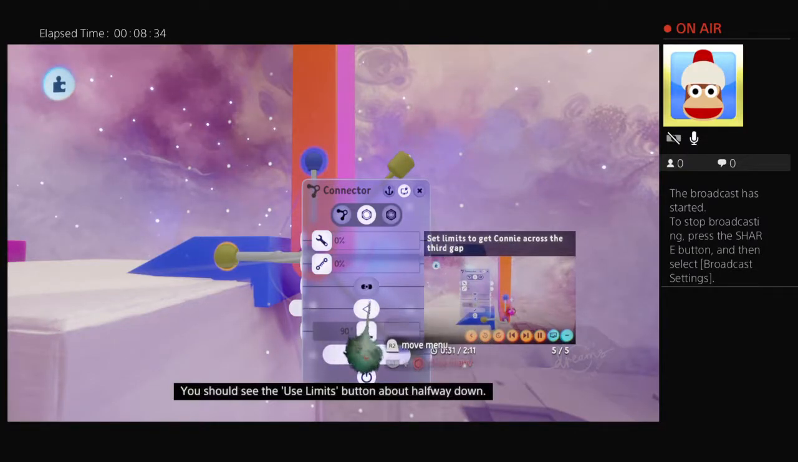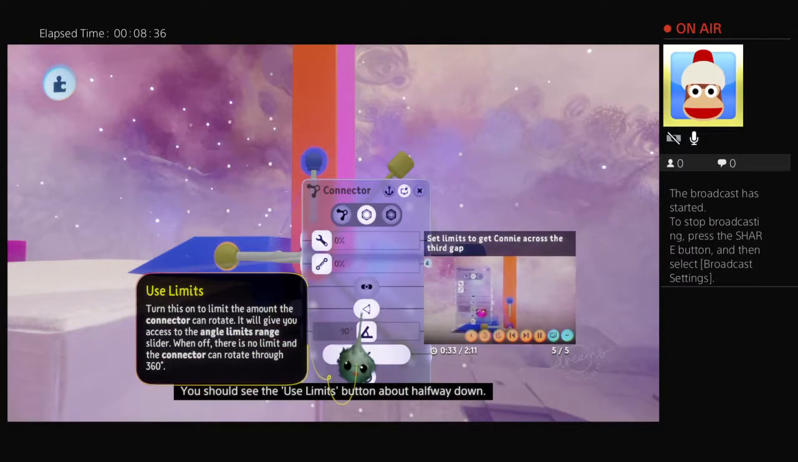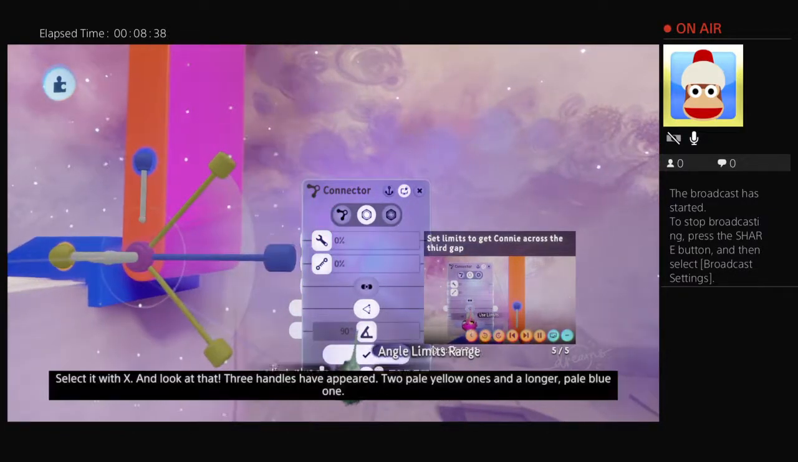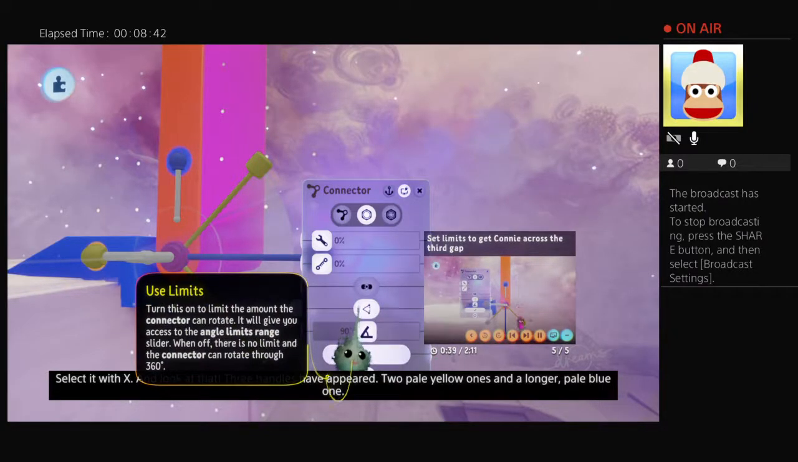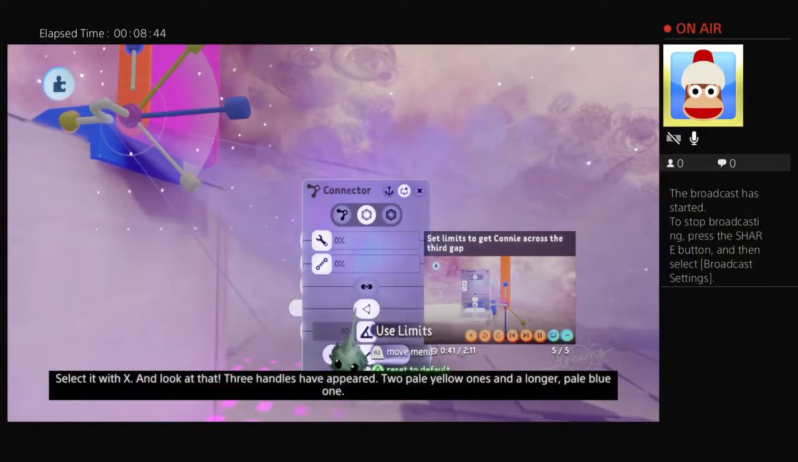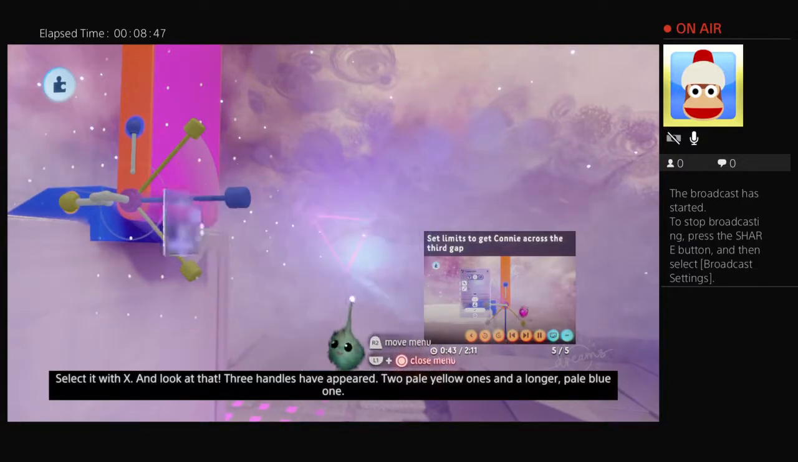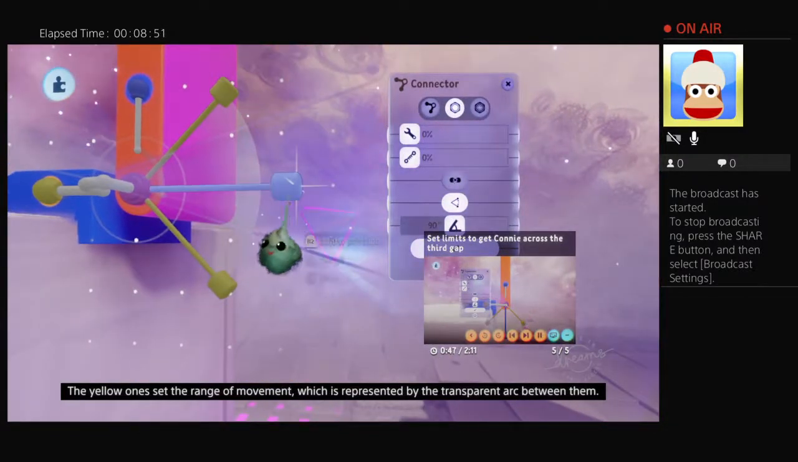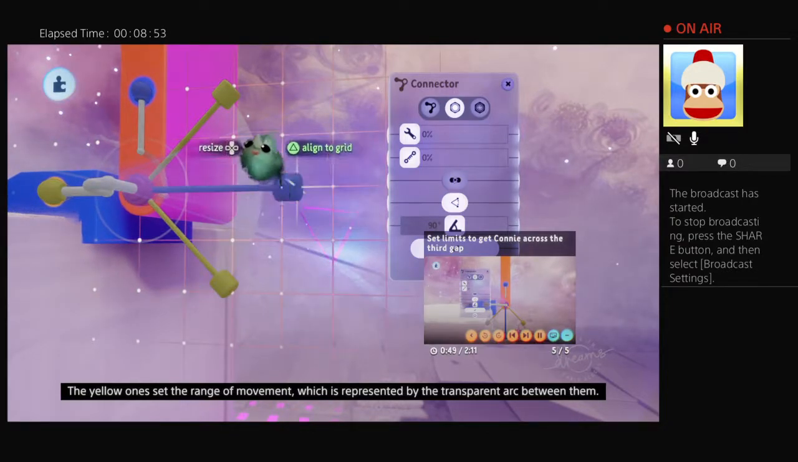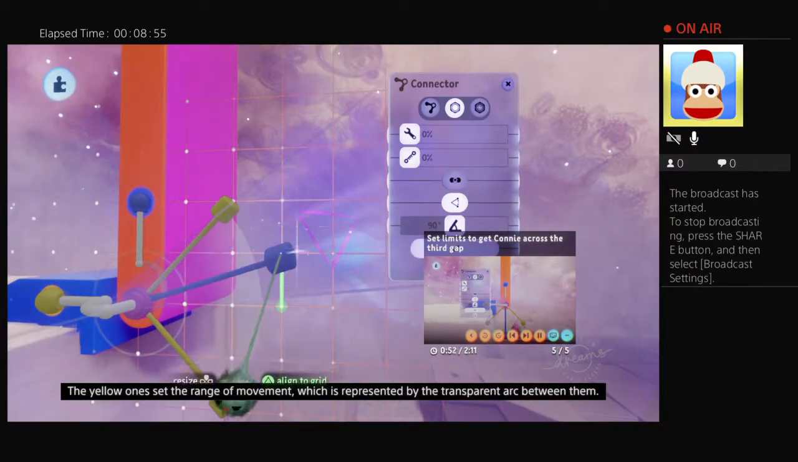You should see the Use Limits button about halfway down. Select it with X. And look at that. Three handles have appeared. Two pale yellow ones and a longer pale blue one. The yellow ones set the range of movement, which is represented by the transparent arc between them.